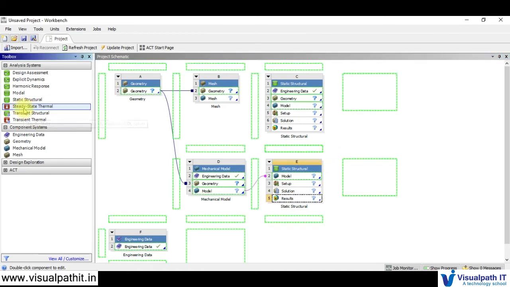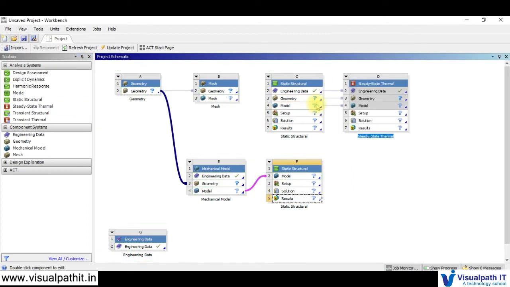Say now I want to have a thermal analysis. I have the option to connect this thermal analysis deck to the structural. Now it is interesting to see the material data.